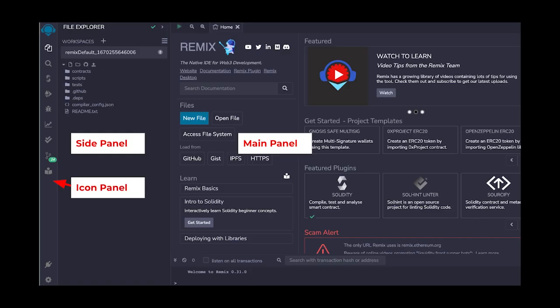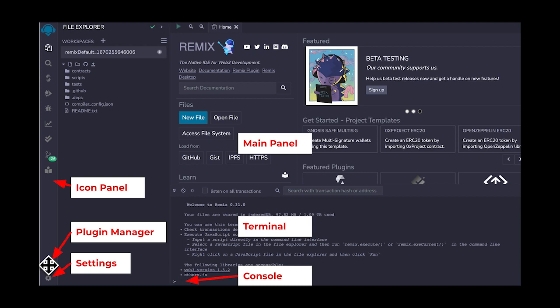Here is the Remix interface. Here's the main panel. Here's the side panel. And here's the icon panel. Here's the plugin manager, so you can change plugins, add plugins, deactivate plugins. Here's the link to the settings. Here's the terminal, and down here is the console.